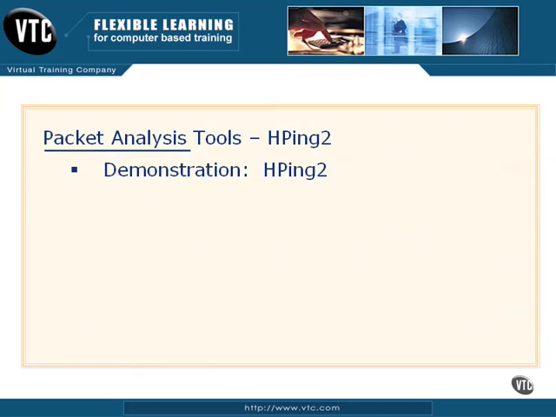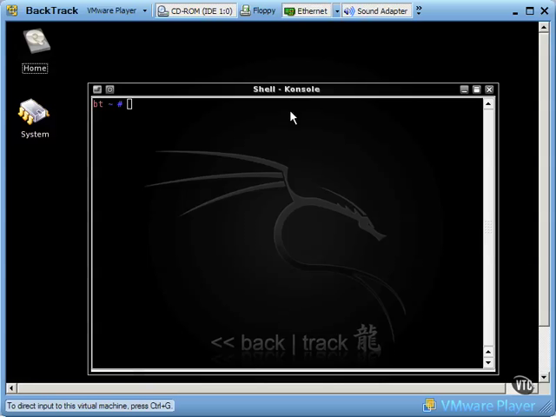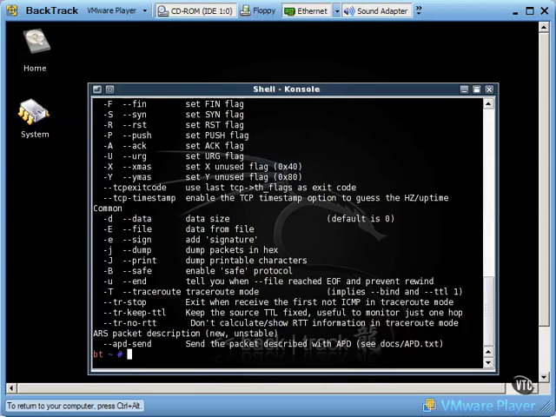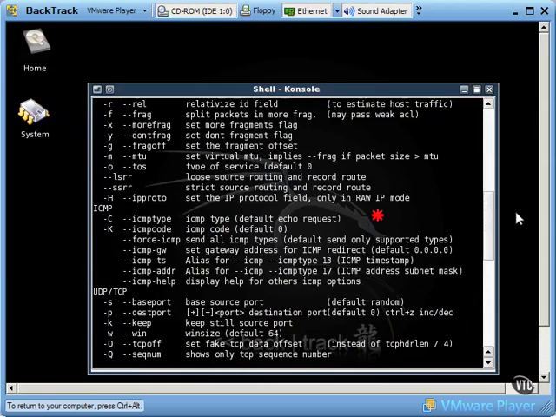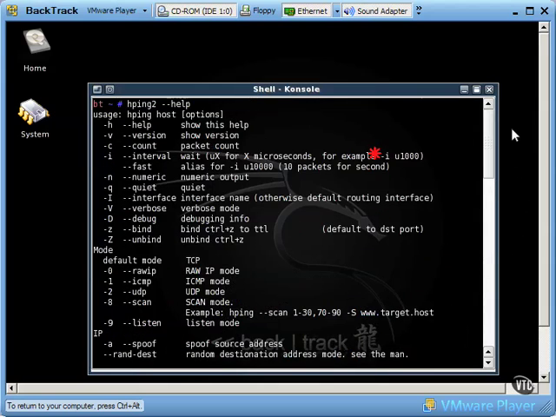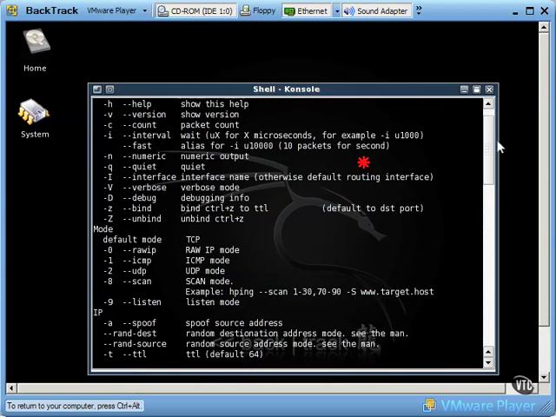Let's go ahead and do a quick demonstration on HPing2, and we're going to do a packet capture as well so we can see what the traffic looks like. Okay, we're in our BackTrack box. I've actually started a capture on the XP box. Let's take a look at HPing2 really quick. Let's look at the help first so you can see the different options that are offered. There's a ton of options, and really running HPing2 is knowing what to get it to do and how to get it to do it by knowing the different options.